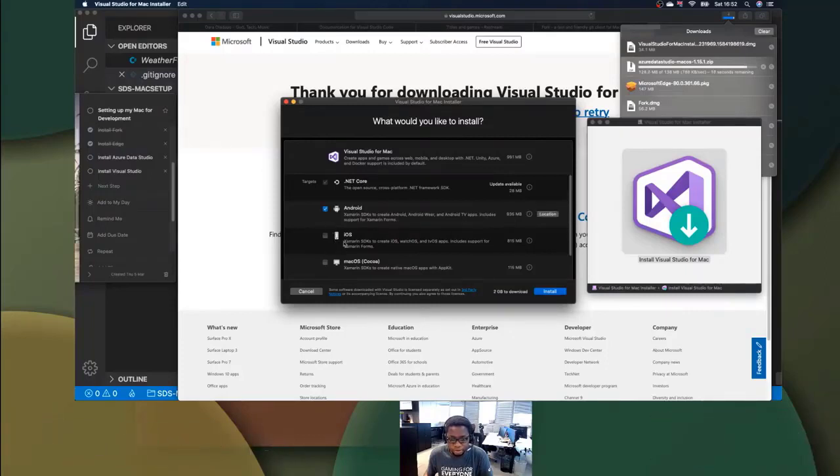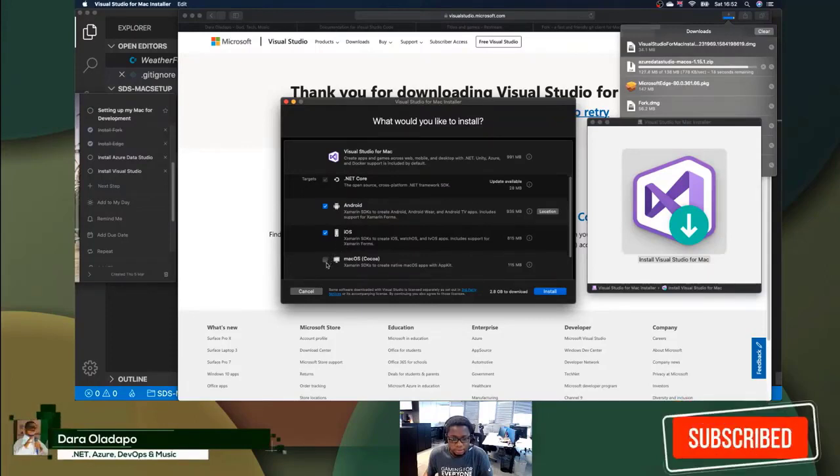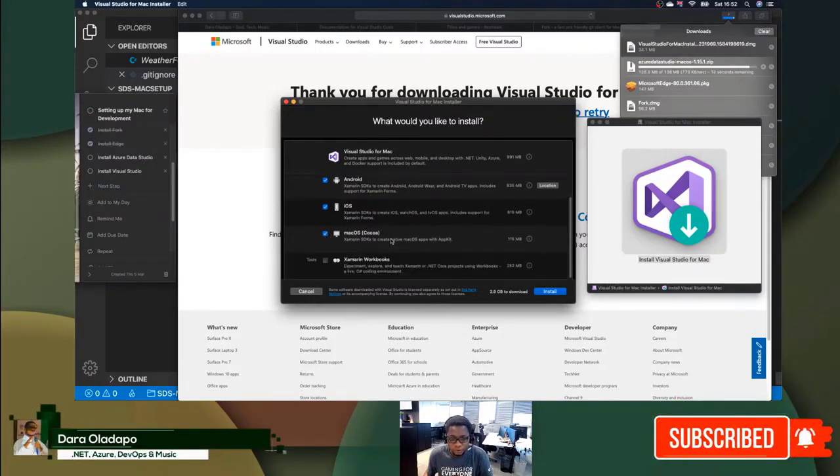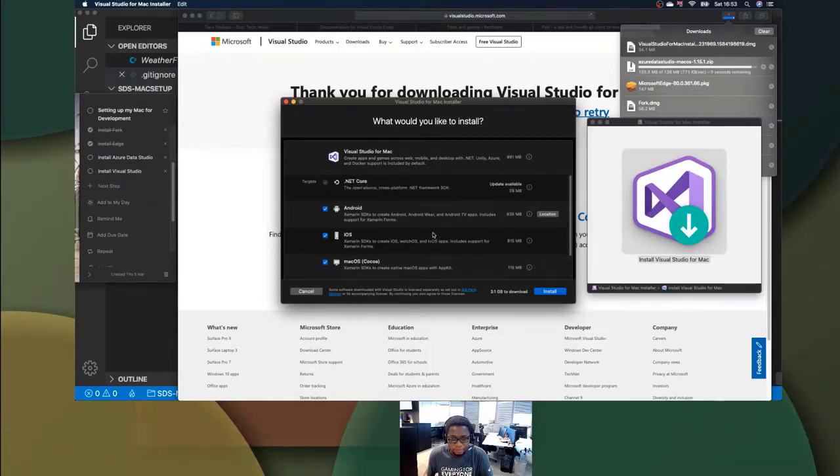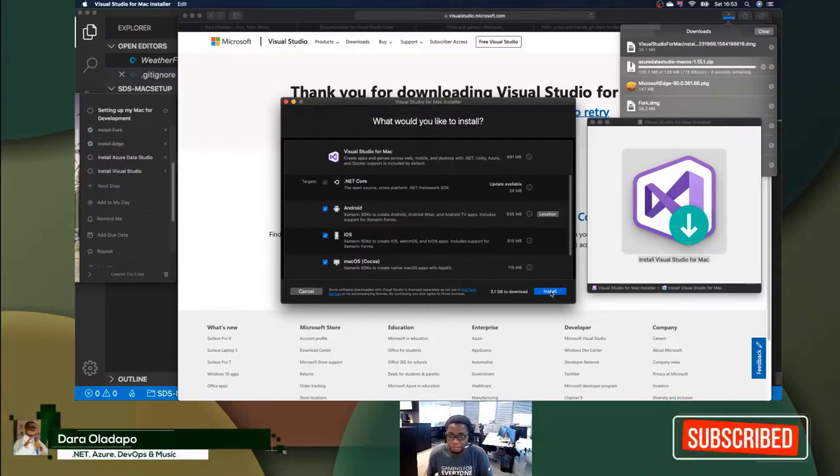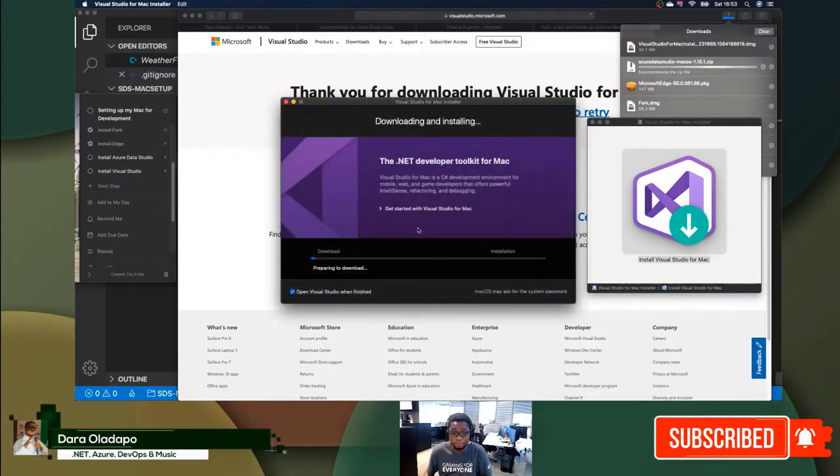Yes, I want to do Android. I want to do iOS. I want to do macOS also. I need Xamarin. I need all this stuff. So I will now go ahead and install just 3.1 gigabytes, which is awesome.